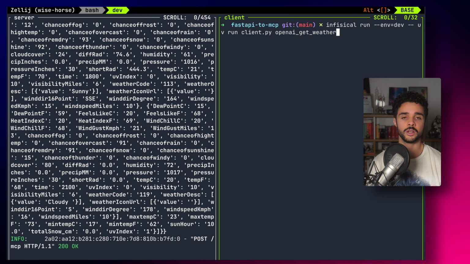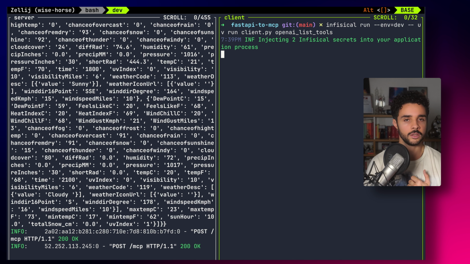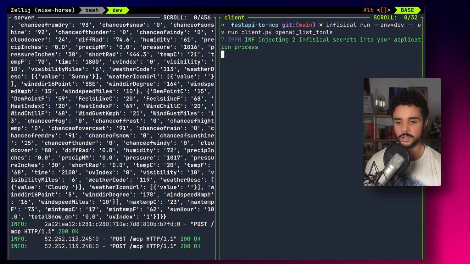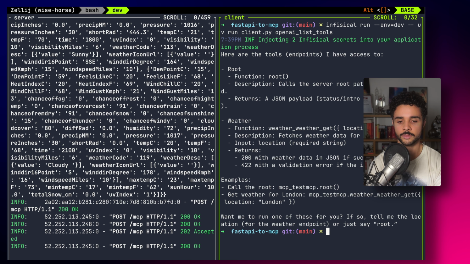So here, let's first list the tools with OpenAI. So we get the AI model to interact with the MCP server to get back the list of tools. We use GPT-5 Nano here, so it's faster and it's okay for this kind of example. As you can see here, OpenAI is making calls to our server. As we can see in the logs here, it takes a bit more time because it goes through the AI generation to give the answer. And as you can see here, we get the output.